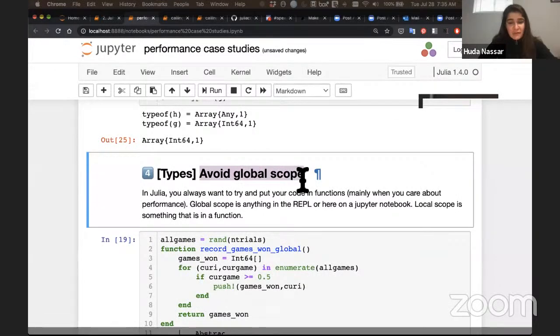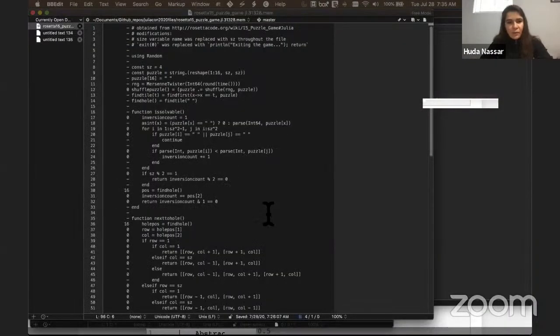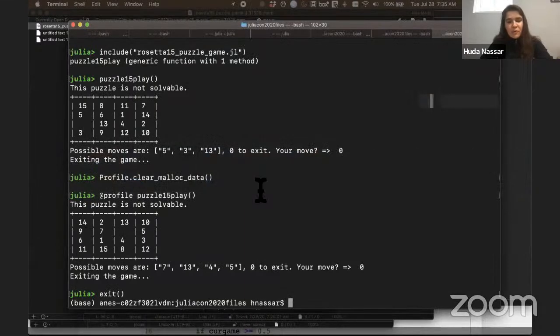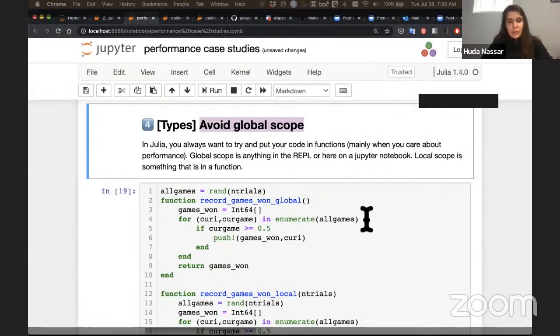One thing you will see if you're looking up Julia, or trying to write your very first Julia function, is that one thing is always repeated, which is avoid global scope. So try to run things in local scope. What's the difference between global and local scope? Anything on the REPL, where we're running here, is of global scope. If we're running things from a function, it is local scope.